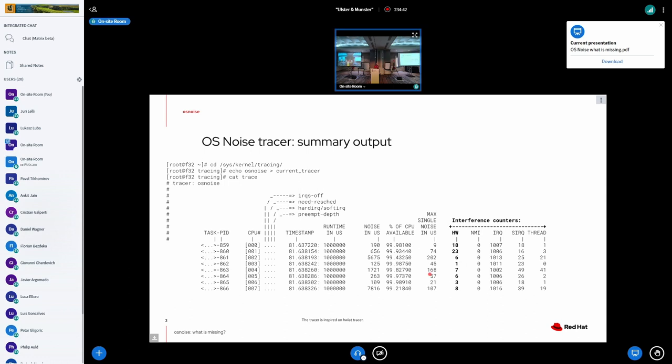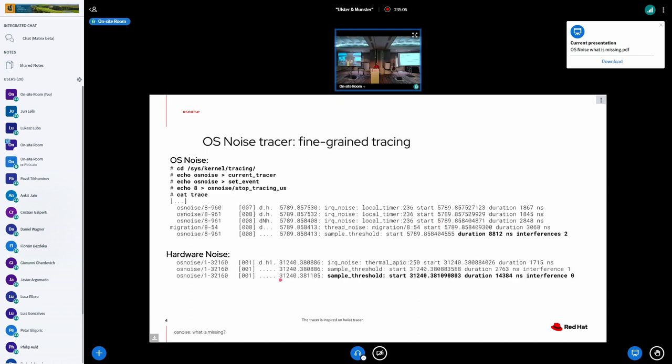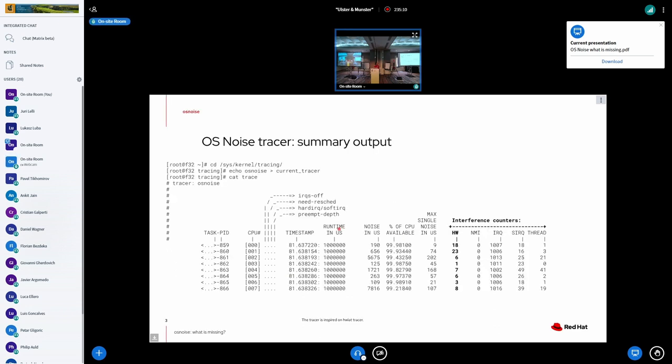But because the tool also does this instrumentation, it can also say the sources of this noise, right? It can say it was hardware, a thing I'll explain later, or if it was an NMI, an IRQ, a soft IRQ, or a thread. So why do I have the hardware here? Because this one is the summary that is printed periodically by the tracer.